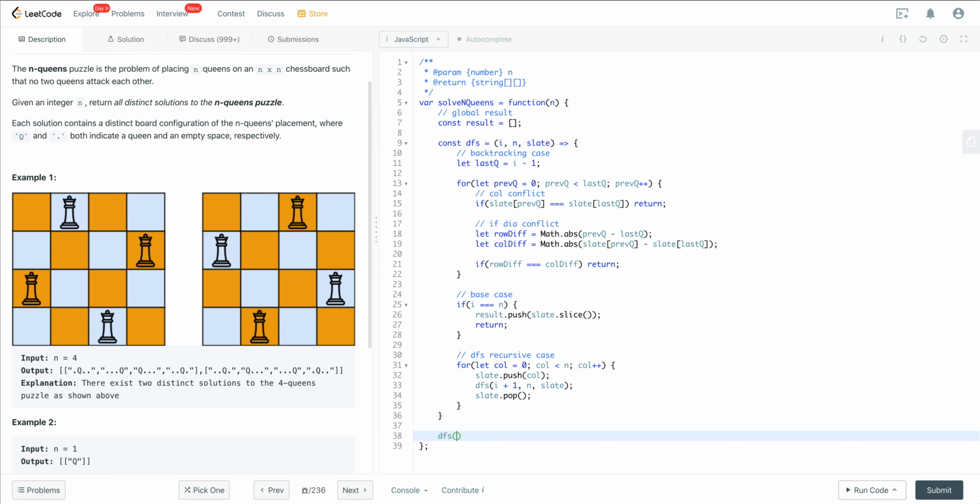We'll pass in 0 as our i, pass in n and an empty array as the slate. And then what we'll do is we'll return, because we have to format this. We can just do result.map, okay, and then we'll get a board. Then we can do a helper function called formatBoard and pass in our board.